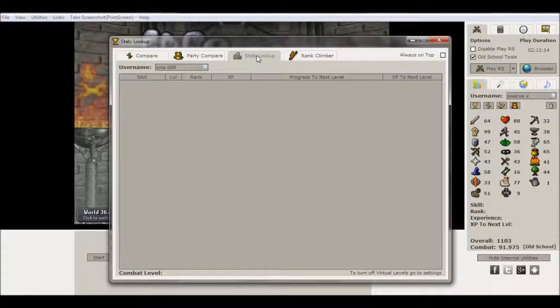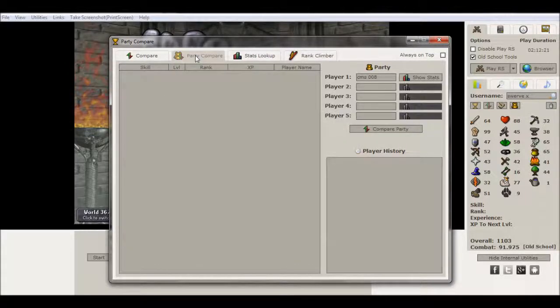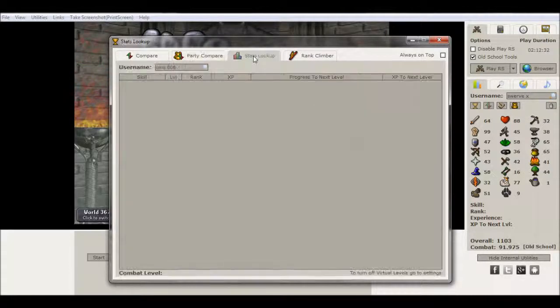You got a stat lookup. You got a rank climber. I'm not really sure what these are. A party compare. I guess it's like a clan comparison. I guess, yeah, you can compare 5 people with another 5 people if you're doing clan fights and whatnot, which is pretty cool. I like that. And you got a rank climber, and I'm not really sure what a rank climber is. Experience till next rank. I guess you can try to climb up through the ranks if you would like, which is pretty awesome.